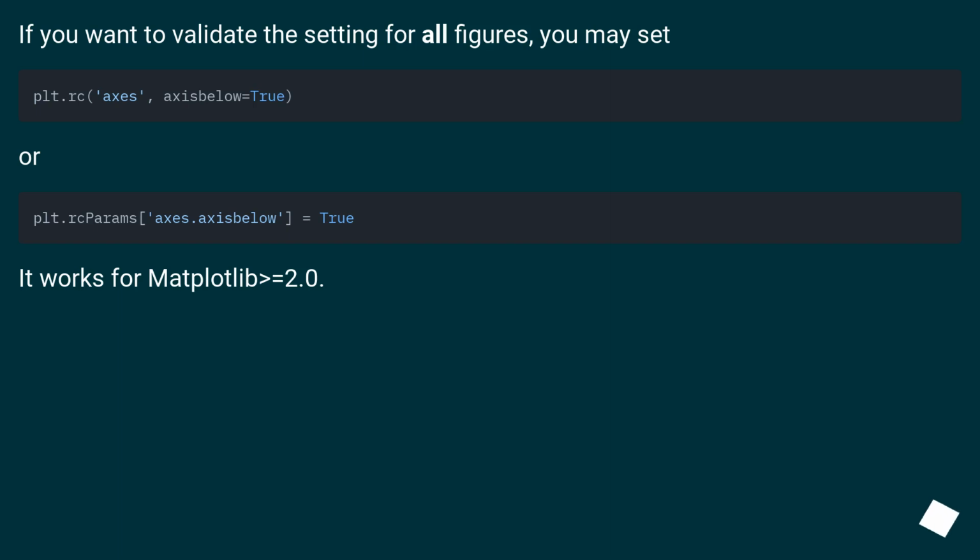If you want to validate the setting for all figures, you may set it globally, or use the other option. It works for Matplotlib 2.0.